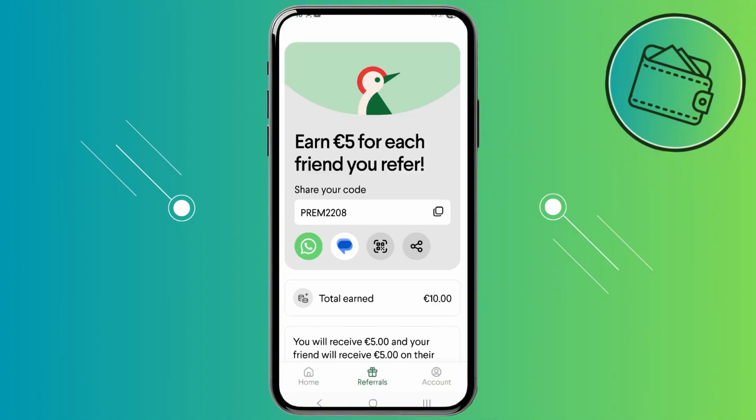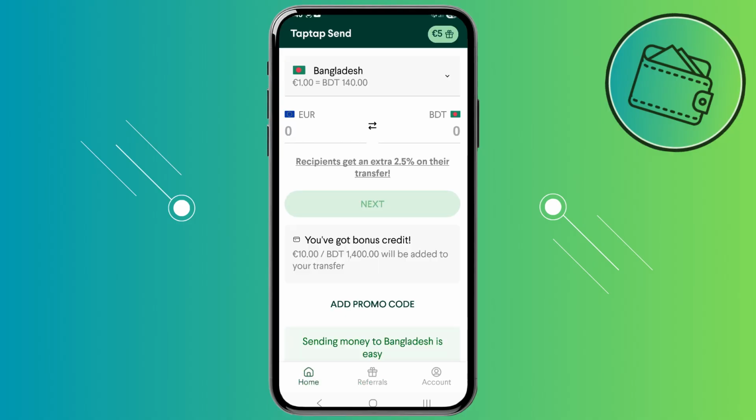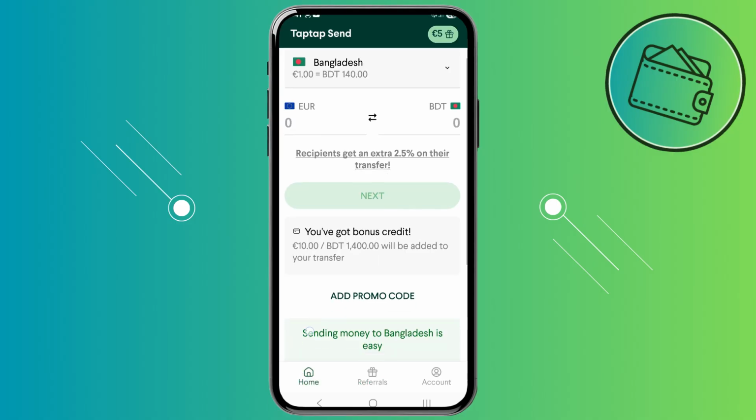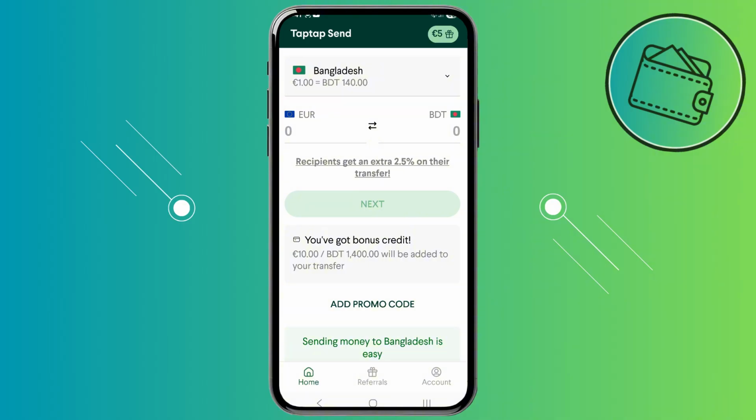So here you have your promo code, but you can't use that promo code for this transfer. So you can't use your own promo code for your transfers. But you can use this one right here, which I will also link in the comments below. So you can just copy and paste the promo code from the description below if you need a promo code.